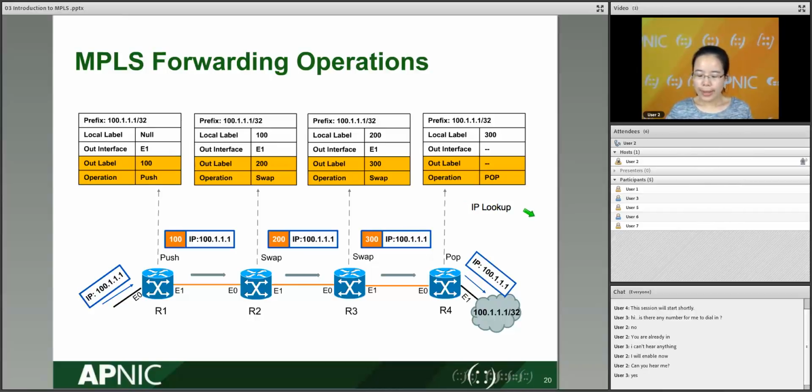On router 4, he has done the label lookup and also the IP lookup. So he needs to check where the outgoing interface is. He needs to go to the IP routing table. So pop out the label and then do the IP lookup to find the outgoing interface. So these are the MPLS forwarding operations: push, swap, and pop. These are the basic operations.